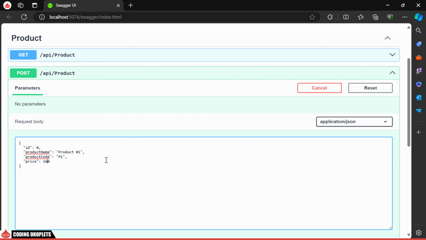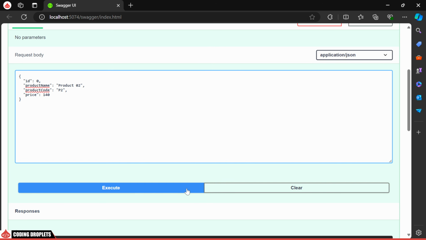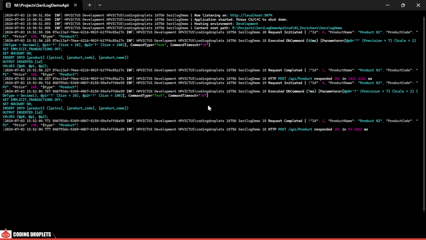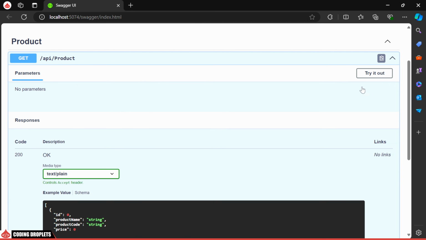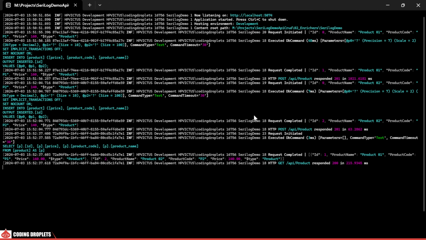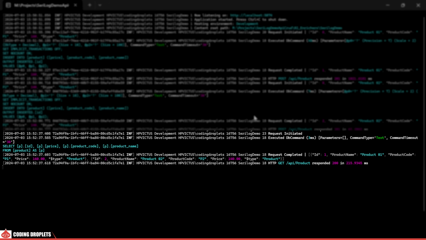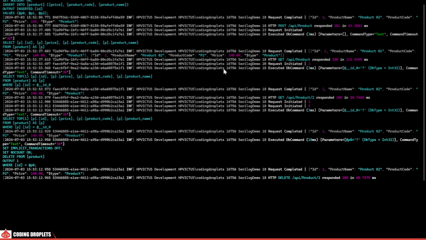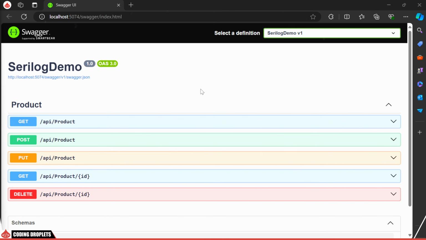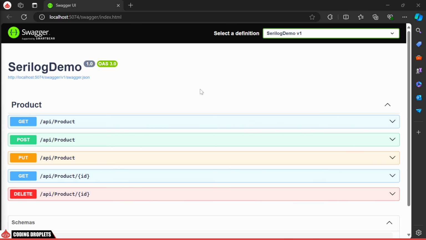Let's try adding 2 products and see how the logs are displayed. You can see the logs with all the enrichers, including the log from EF Core showing the db command, which is helpful in case of errors. Let me also show the logs from the get method, which displays the db command and the response. The logs of the delete operation include many details such as the db command and the detail of the product that was deleted. We'll be delving into more detailed aspects of Serilog in our upcoming videos.